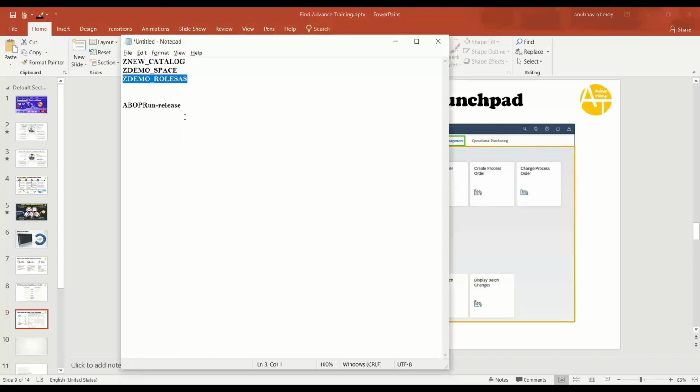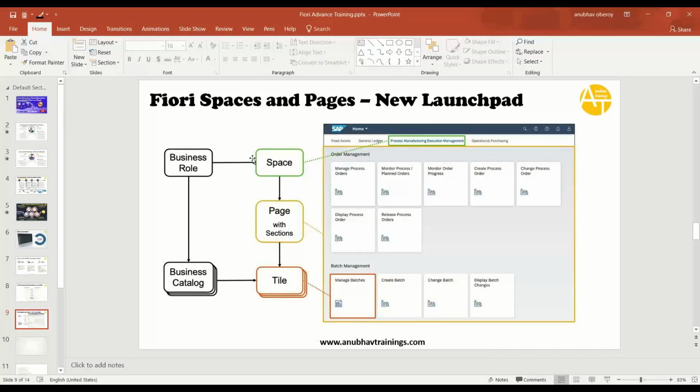Before that, I wanted to give here the names. So we will be using this particular catalog. This is my already created space, and this is my role which I've already created. Then I'm going to use this as a semantic object and this as an action to deploy my app.